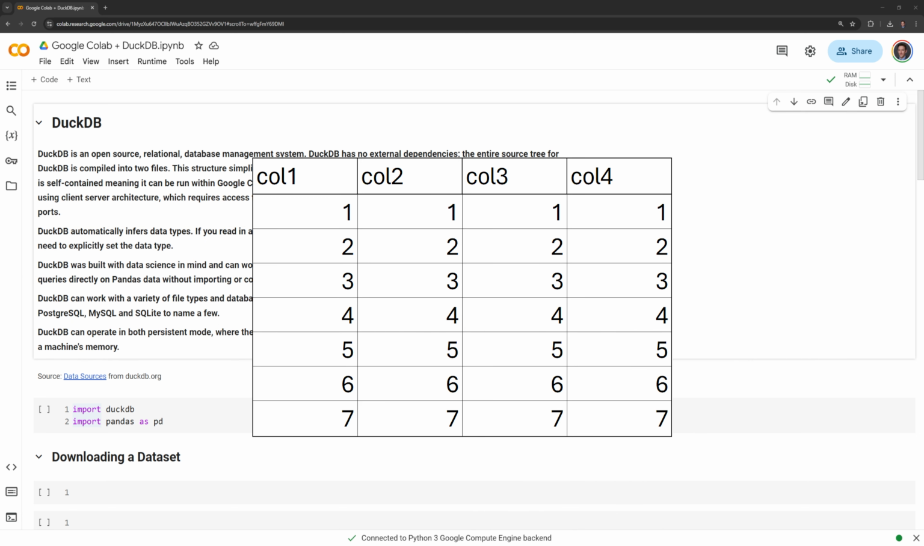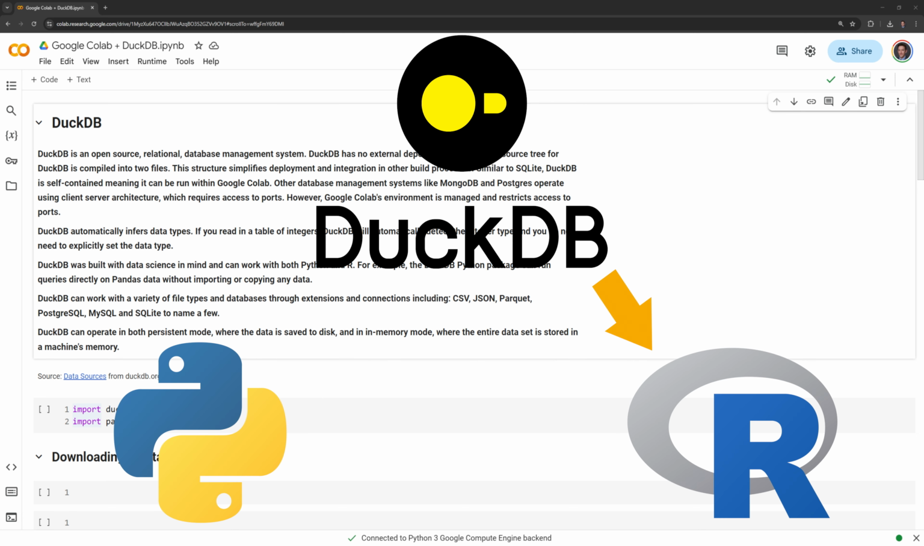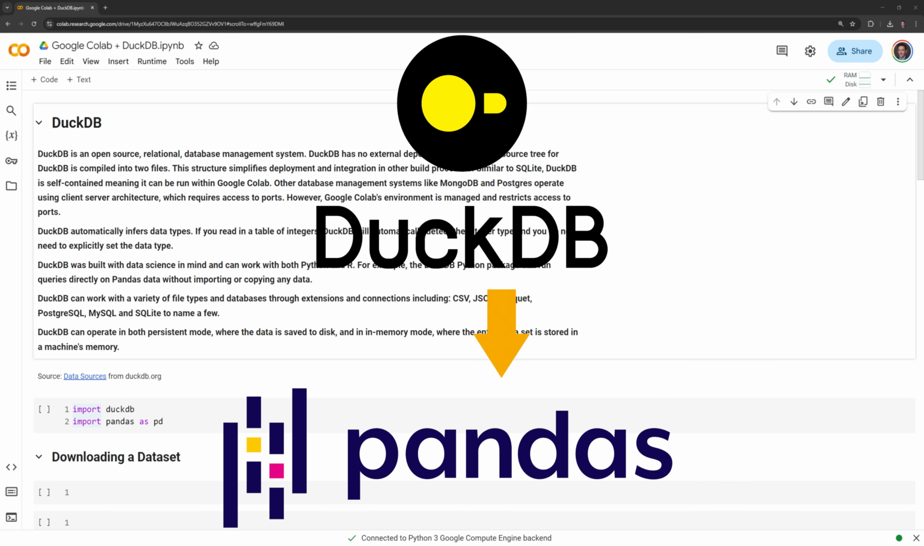DuckDB automatically infers data types. If you read in a table of integers, DuckDB will automatically detect the integer type, and you do not need to explicitly set the data type. DuckDB was built with data science in mind and can work with both Python and R. For example, the DuckDB Python package can run queries directly on pandas data without importing or copying any data.